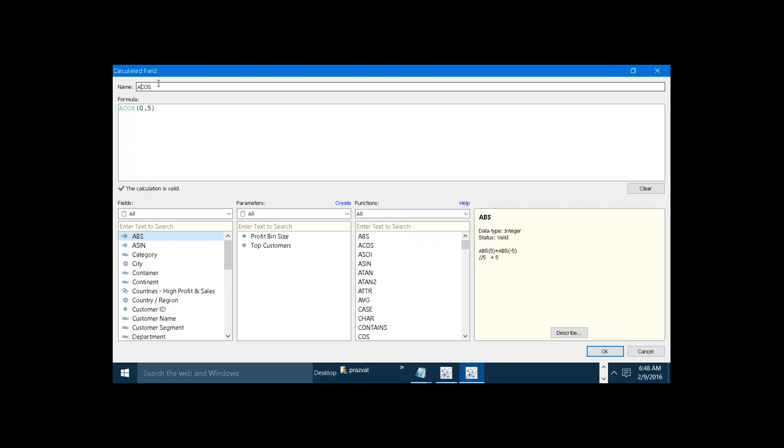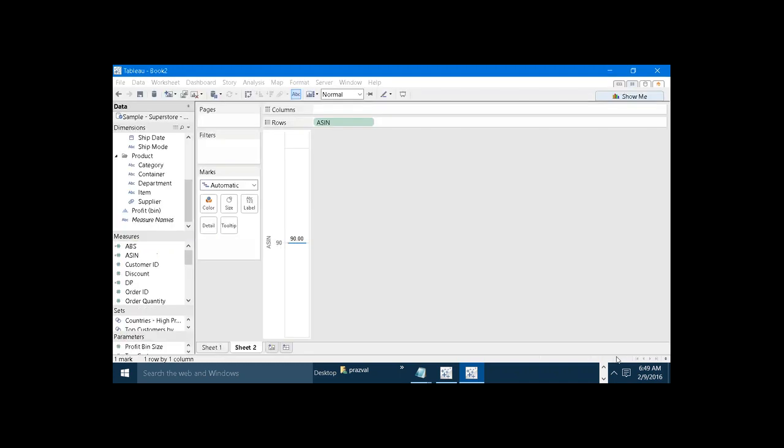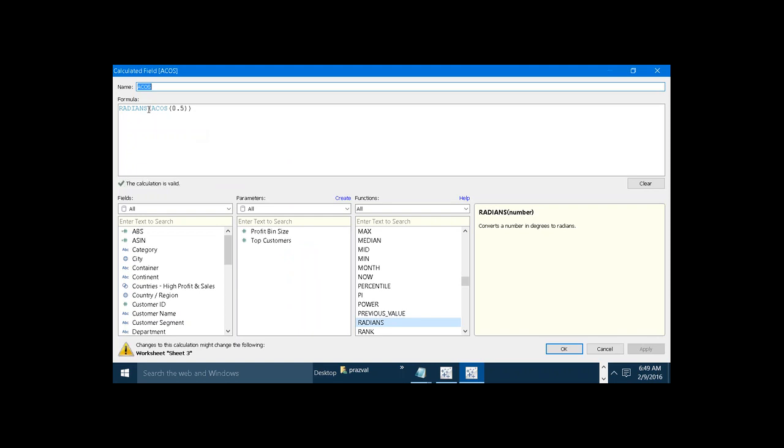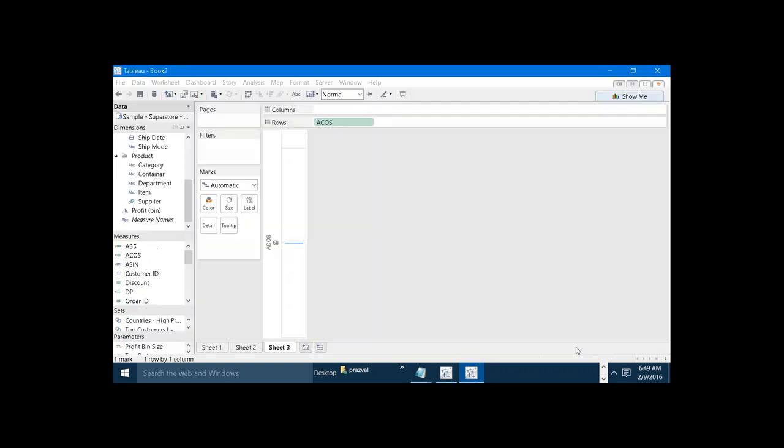But acos won't give the output directly in terms of degrees. Here we have to convert the radians to degrees using the degrees function. Hit OK. We can now create a new sheet. Now drag the acos and drop it into rows and convert this to dimension. I think I have taken something wrong. I have taken radians after degrees, but we want degrees, right? So just click on Apply and click on OK.